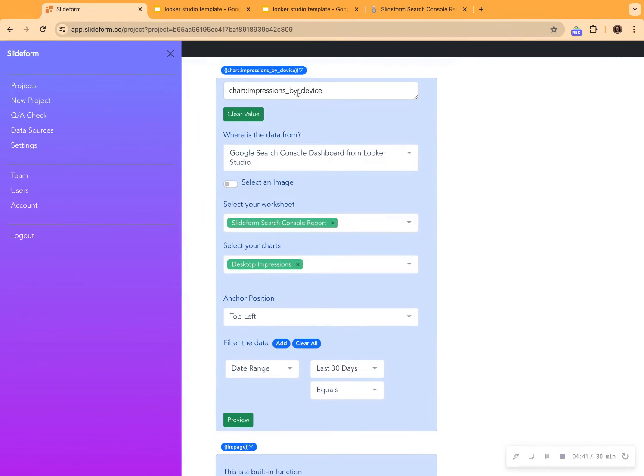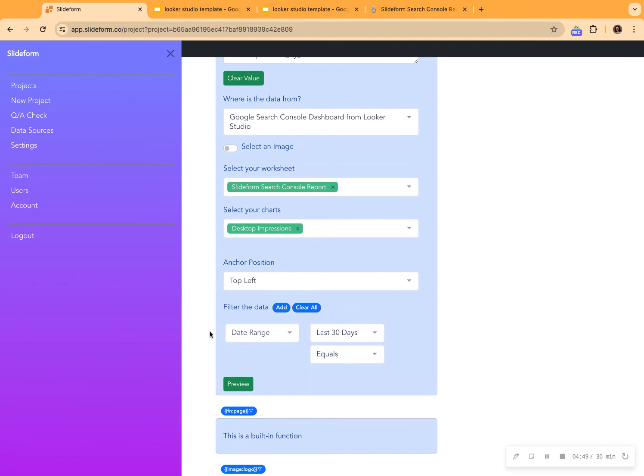Then I'm setting up another chart called Impressions by Device. It's going to show us the desktop, mobile, and tablet views of my website, and we can also filter the data to the last 30 days. There are also a bunch of other options if you're interested in setting different time ranges for your data.